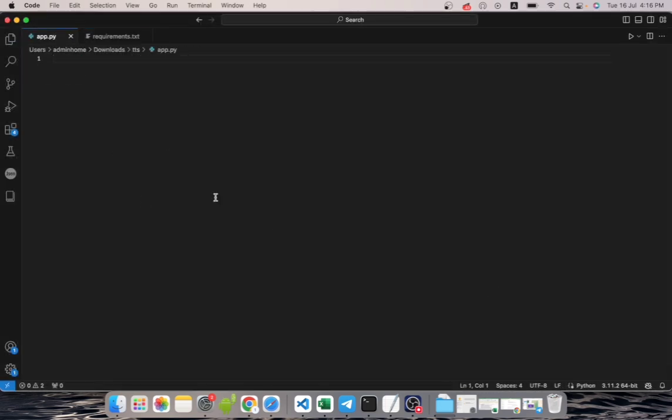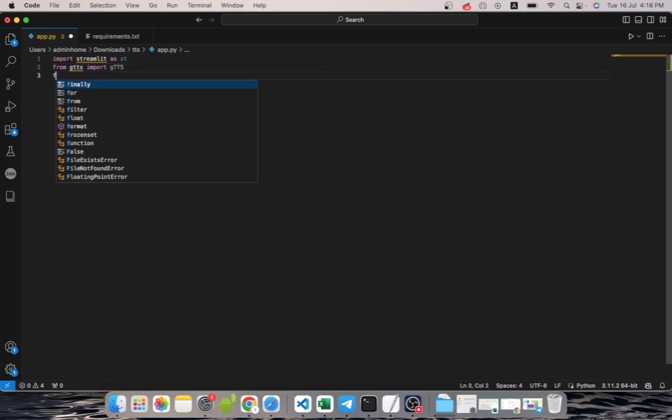So let's move on and import the libraries that we need. It will be import streamlit as st to make things easier. From gTTS, we're going to import gTTS. From io, we're going to import BytesIO. Great. Let's move on.